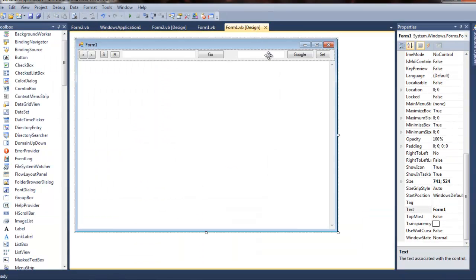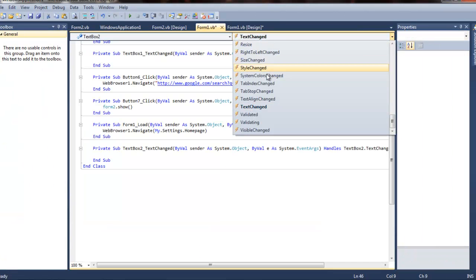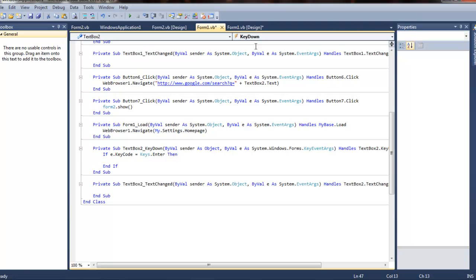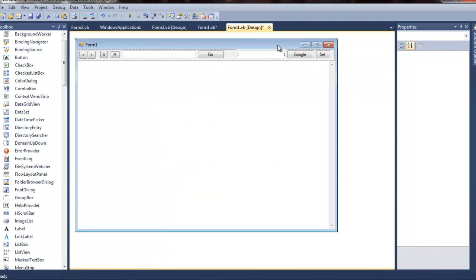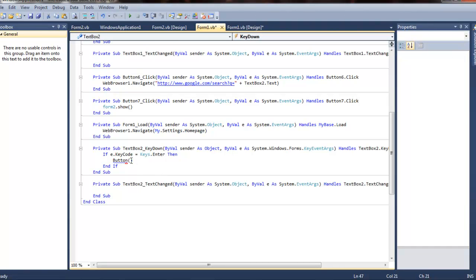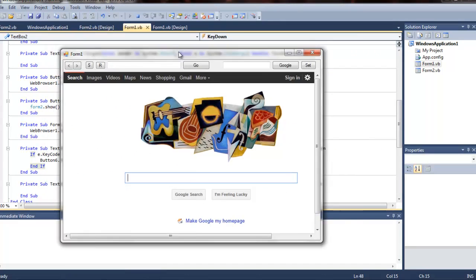You can go back to this. Do the same thing here. KeyDown, if e.KeyCode equals Enter, then Button6.PerformClick. And that's basically it. That's what you'll need.